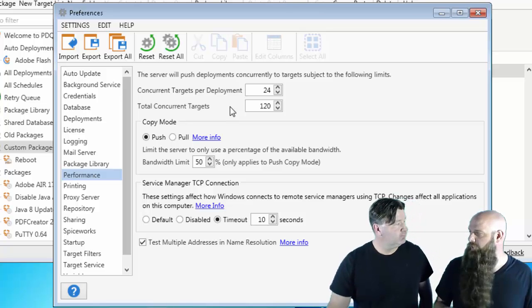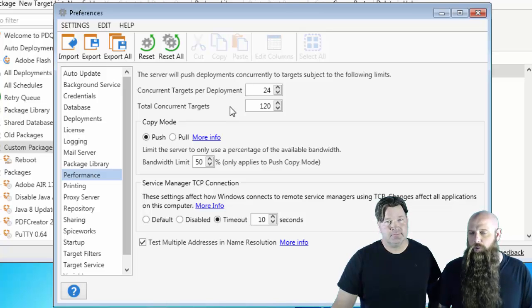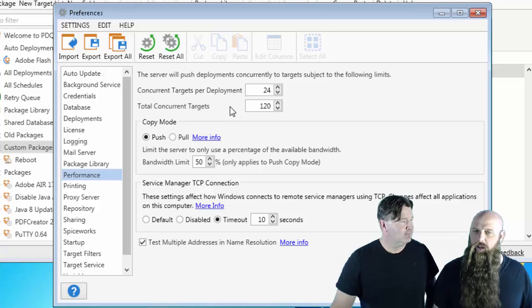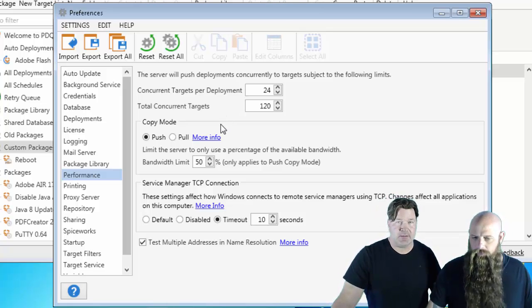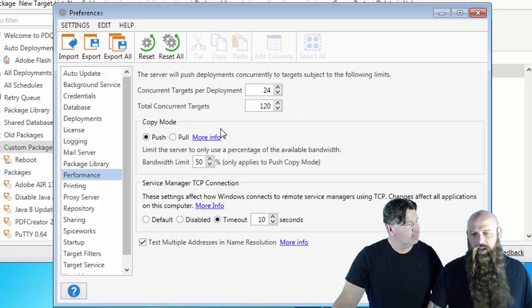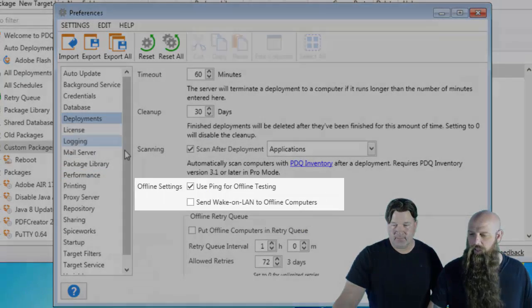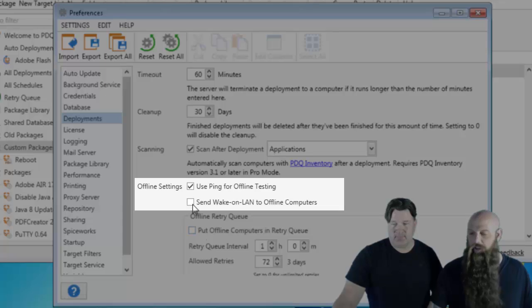Now, any target that needs Wake on LAN is moved to a different queue, so those concurrent connection threads are freed up for online computers. So that should speed up deployments if you're using Wake on LAN. Keep that in mind. And once again, that's if you're using the send Wake on LAN to computers option.